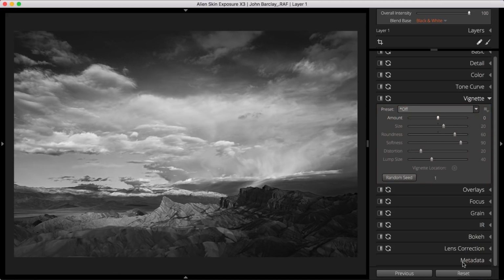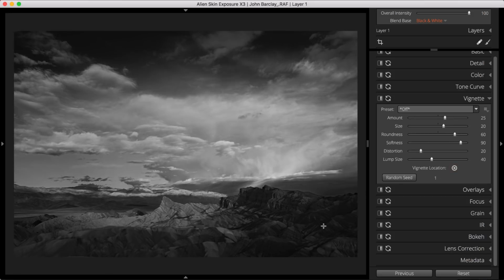The vignette panel enables you to focus the viewer's attention to a location in your image by subtly darkening the areas around it. Exposure's vignette tool gives you a lot of control where you place the vignette in your image. I'll place my vignette location in the lower right so that it doesn't darken the mountains in the lower right of my image, because they're already quite dark.